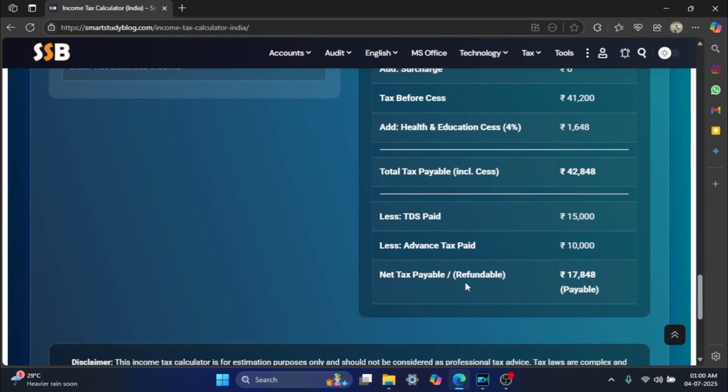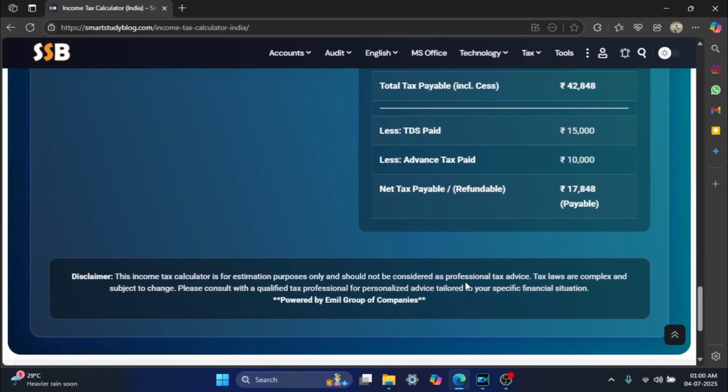Please remember, this calculator is for estimation purposes. It's always a good idea to consult with a tax professional for personalized advice.